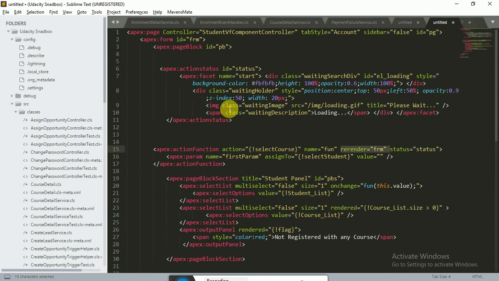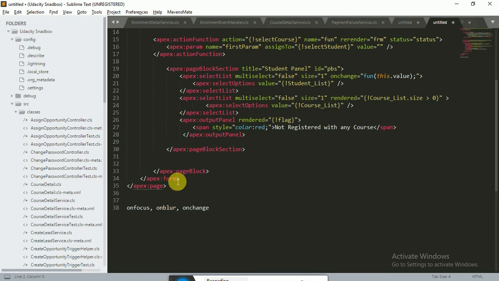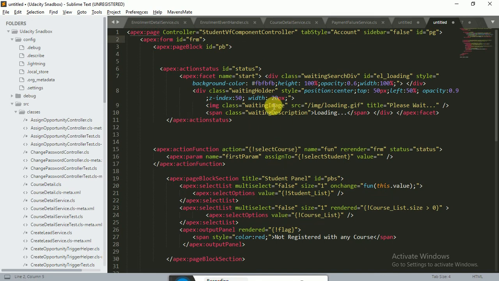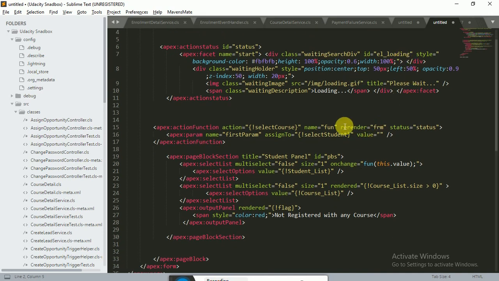This means without loading the whole page, I want to re-render this form from there to there. So this will reload, but it cannot be seen. I don't want to see whether it is loading or not. I don't want to reload the page, so I am using re-render. If you want to reload the page, you can hide that re-render. Okay, and I also want to see in between the time when the controller is working and they are selecting the course.